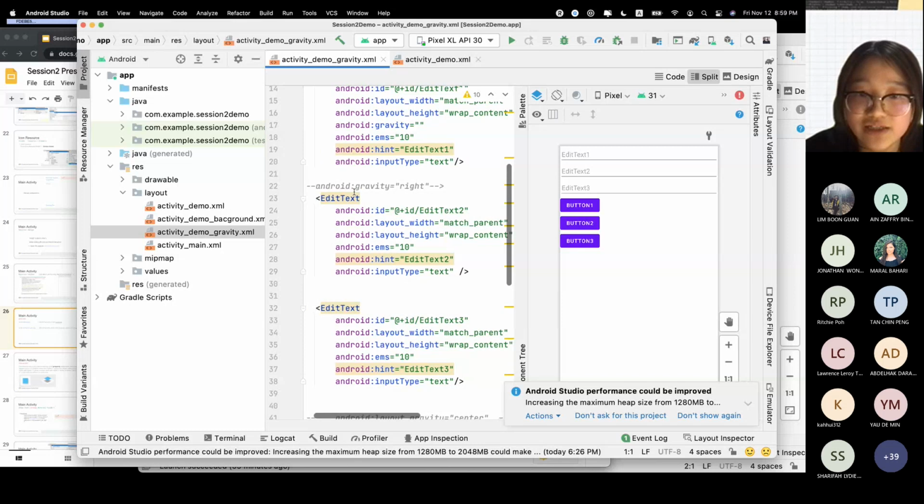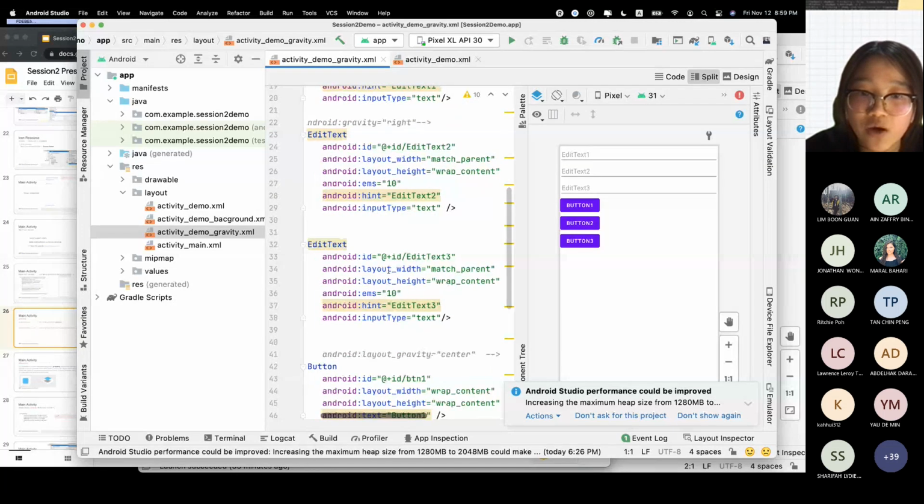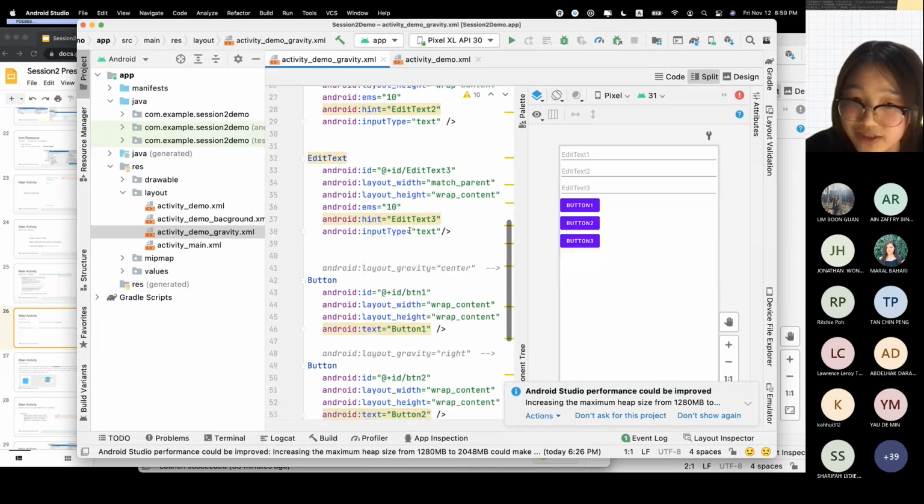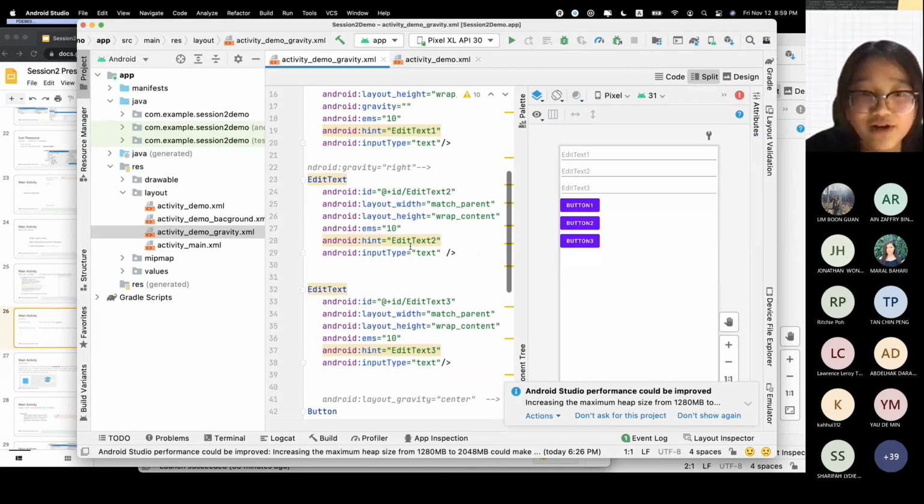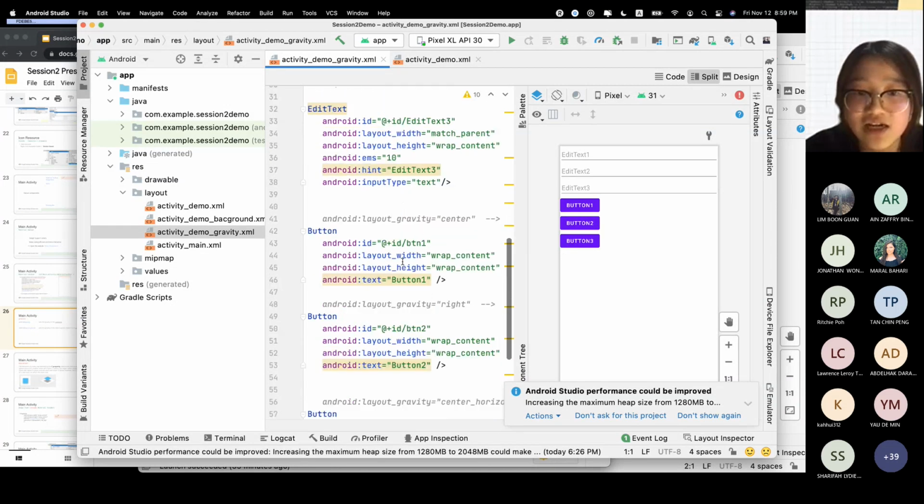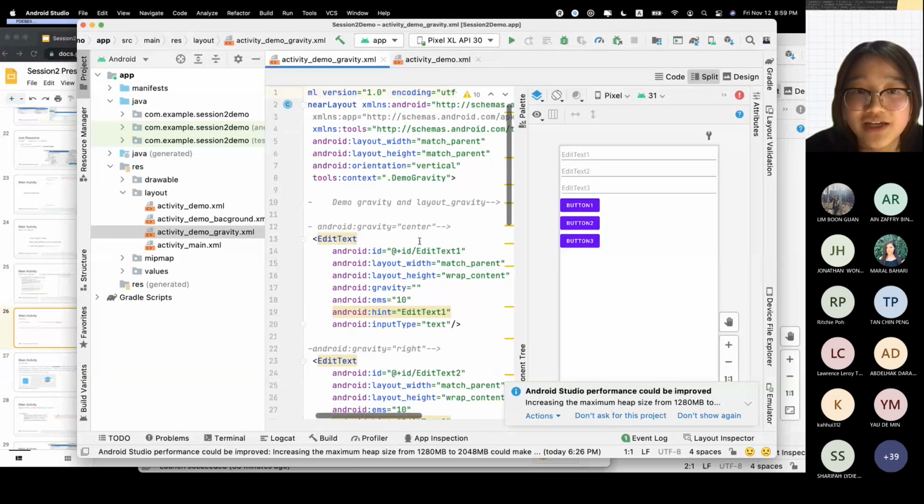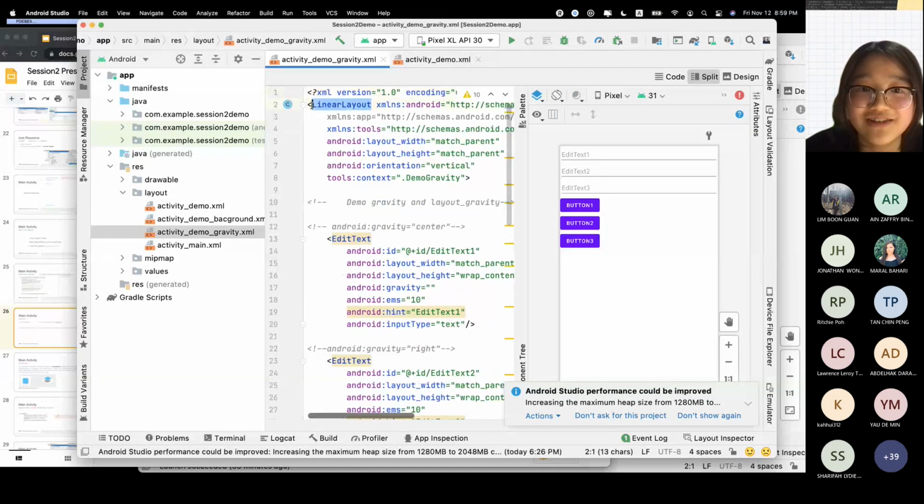For example, for the edit text, we give it an ID, and we set the layout width and layout height, no matter whether match parent or wrap content. We also give it an input type, a specific type you can define in the edit text. And here are also three buttons inside a linear layout.